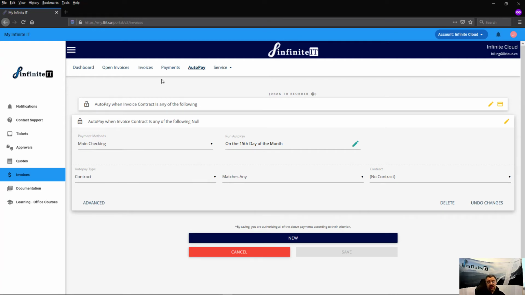So that's what we have for you today. Opening invoices, paying invoices, and setting up auto payment are all great features of the my.8it portal that are really simple to use. Now that you've seen how simple and easy the invoicing and payment portal is to use, I'm going to answer some questions that we often get from customers.